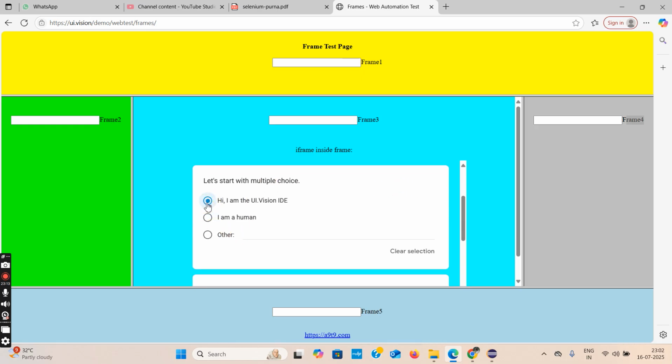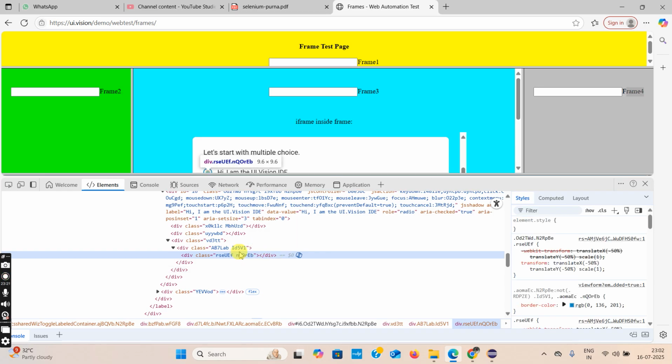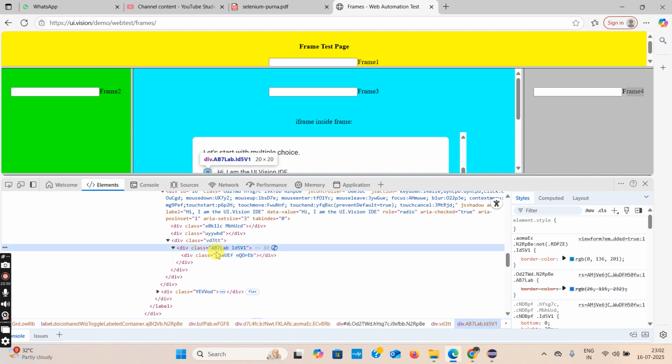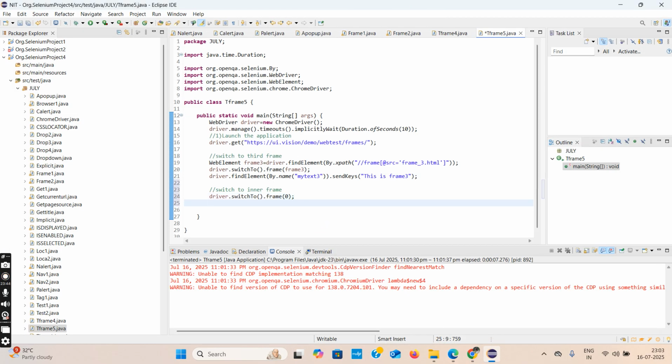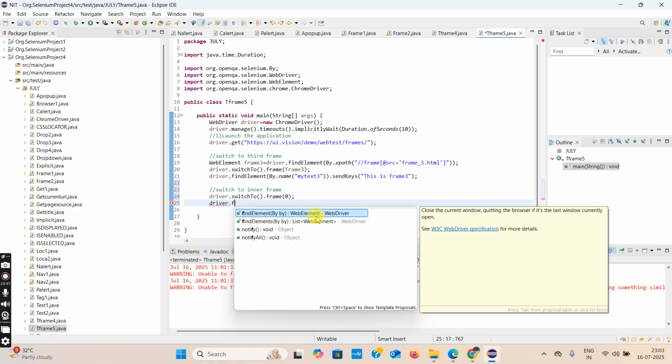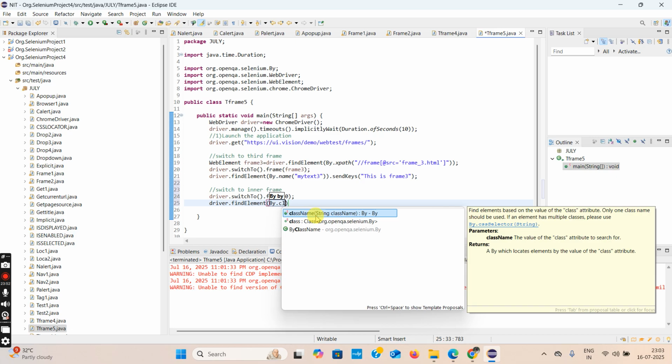I am clicking like this, manually. So that's why you can write the code here. Right click and inspect this one. So div. Okay. Div contains one class. Okay. So div starts from this class also. This class also. Okay. So I can choose this one. This is the class name. So I can write one code. See here, driver dot find element, by dot class name.